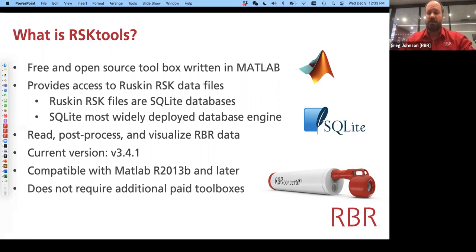And we use it because it's standards-based, and we like using standards rather than inventing our own, which allows us to add features on top much more quickly. We're currently at version 3.4.1 of RSKtools, but it's compatible with versions of MATLAB that go back about 7 years. There are no additional MATLAB toolboxes that we depend on, so if you've just got MATLAB core, that's absolutely adequate.